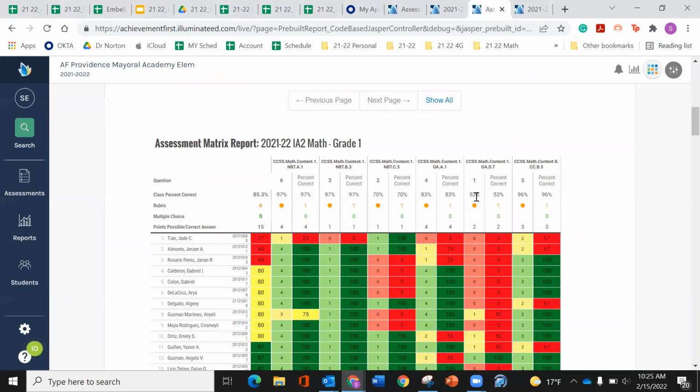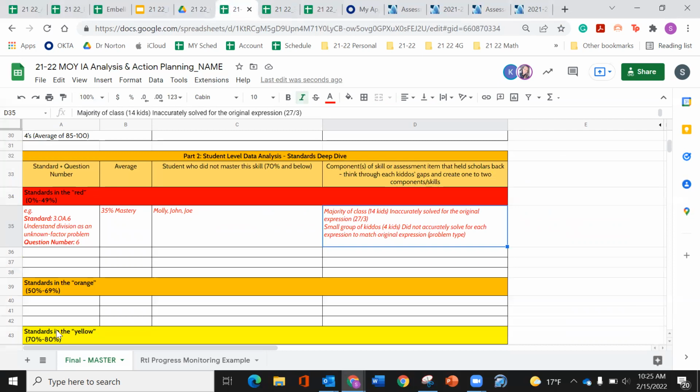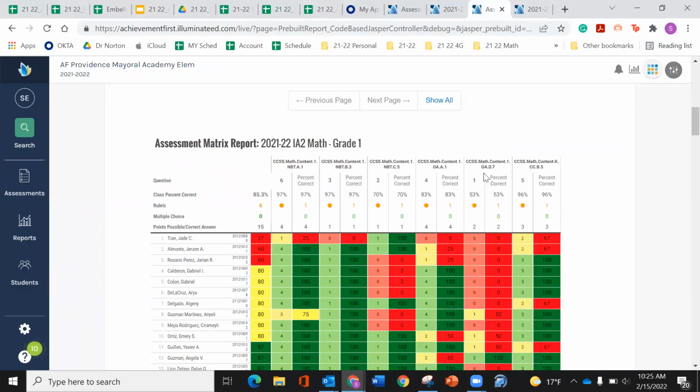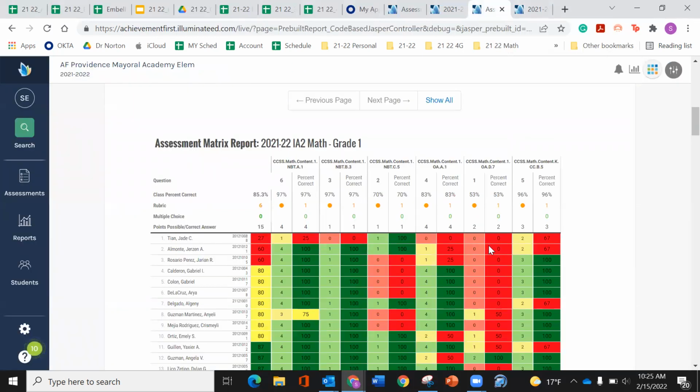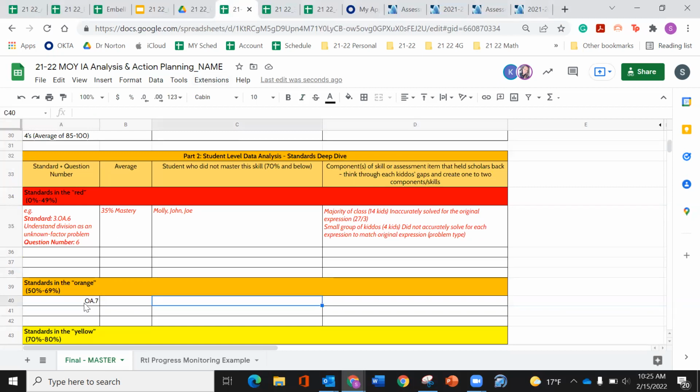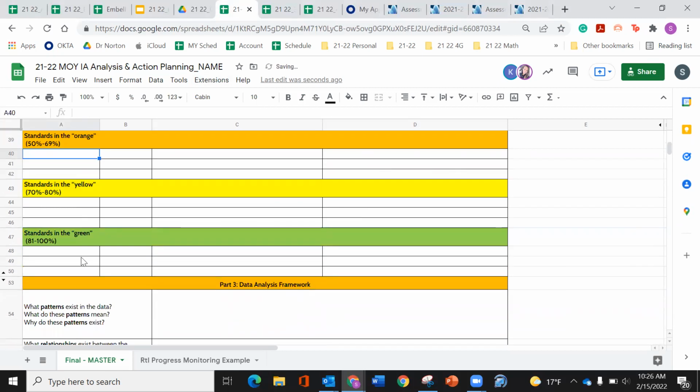The second bucket, that 50 to 69%, she has 1, OA7. So Brandy will list off OA7 here. She then needs to go to the Common Core website, list off the exact thing that the standard is, and list off which question it was. So that was question number 1 that her kiddos struggled with. Then what was the average? Which kiddos specifically did not master that? So OA7, we'll go back over here. She has quite a few kids right off the bat that did not master it. Listing off those kiddos' names, and then you need to look at their work pages to figure out why. Continue on, yellow and green.